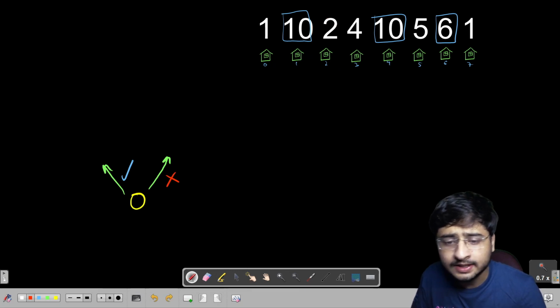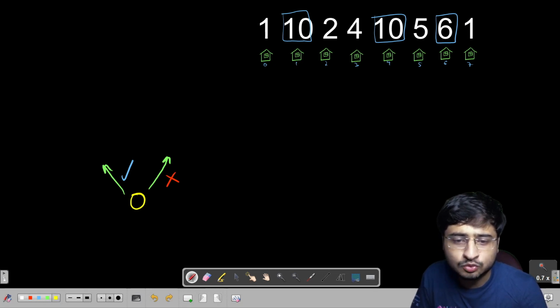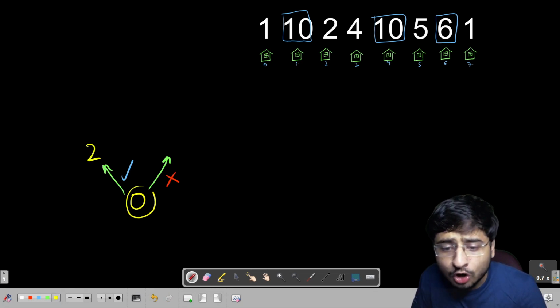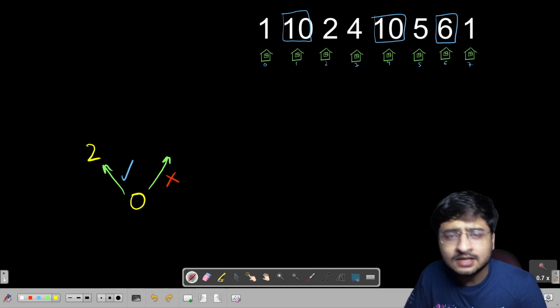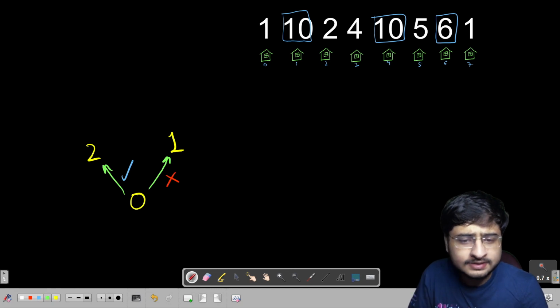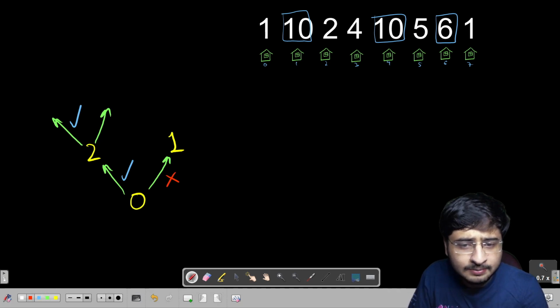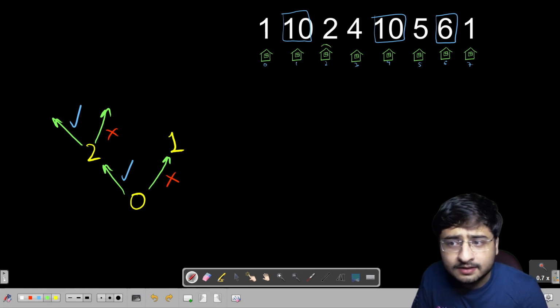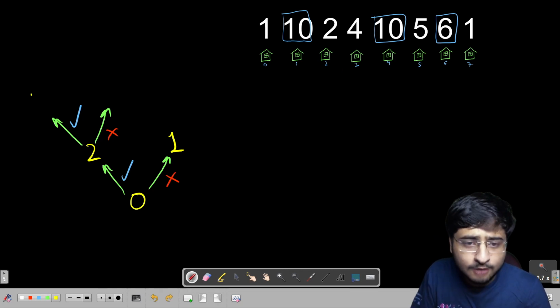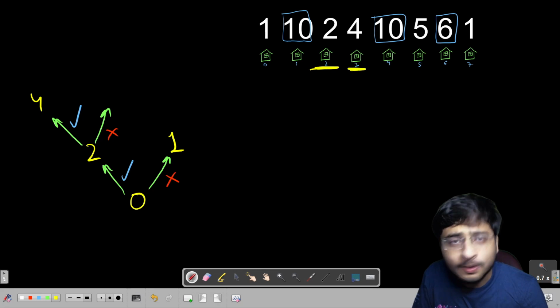If I rob house 0, I'll not be able to rob house 1. The next house which will be available is house 2. If I do not rob house 0, can I say I can start my robbery from the 1st house itself? Yes, definitely I can. Now from the second house, I'm having two options. Either I can rob this house or I can skip this house. If I rob this house number 2, whatever profit I am able to make from house number 4, that will come here. Because if I'm robbing house 2, I'll not be able to rob house 3, right?